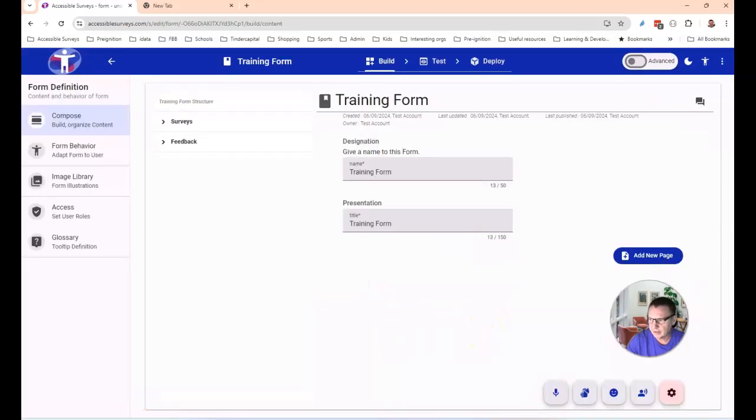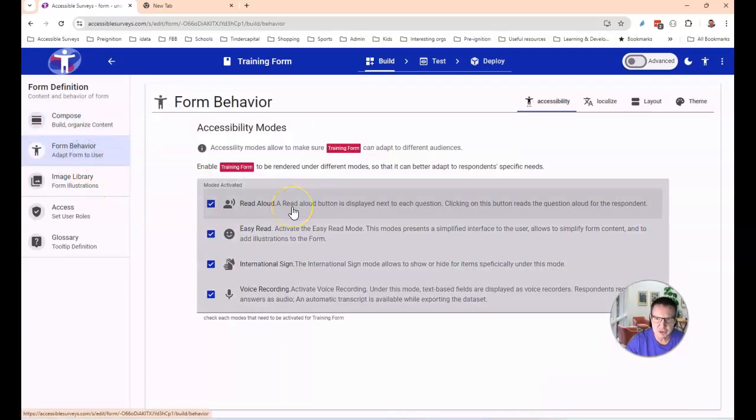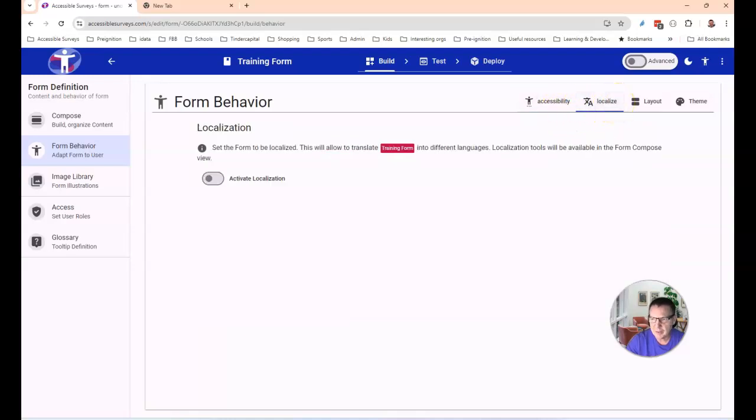Click into the form editor. This is where you'll be able to set the form as a multilingual form and translate your form into additional languages. Click on the Form Behavior menu in the left-hand side of the page. Next to Accessibility, you will see Localize in the top menu. Click on this and toggle on the button Activate Localization.